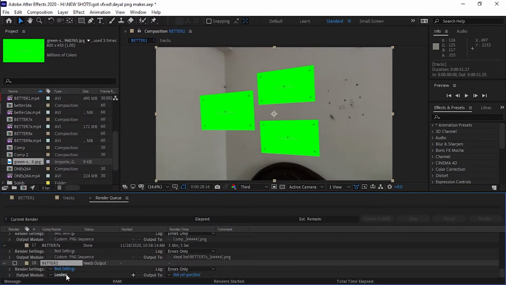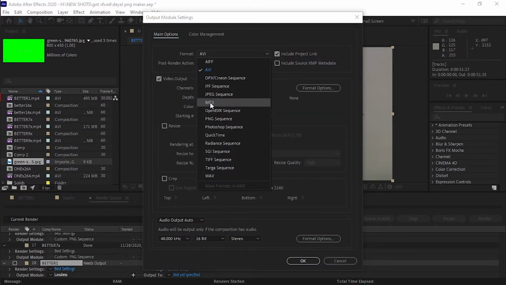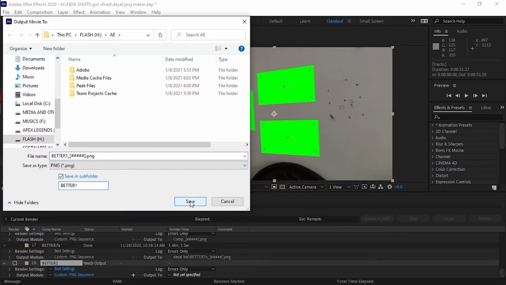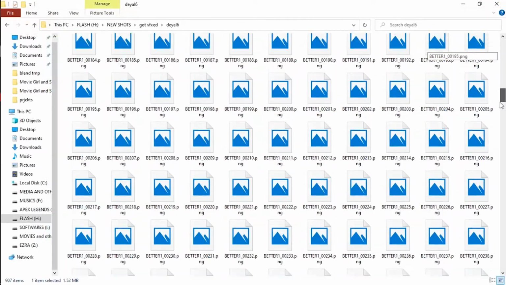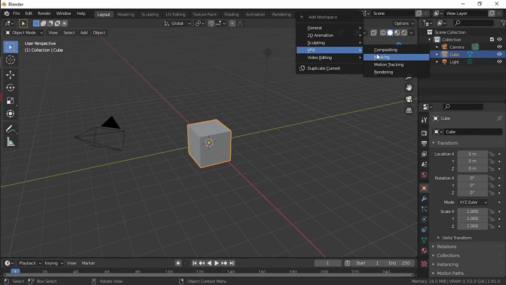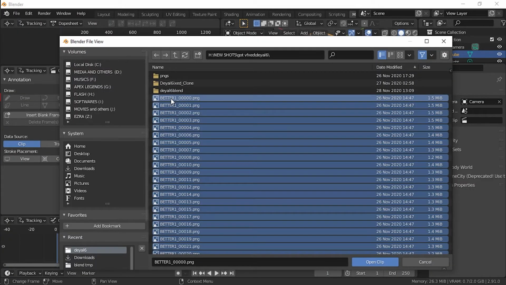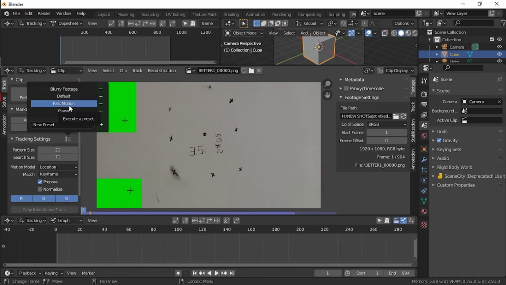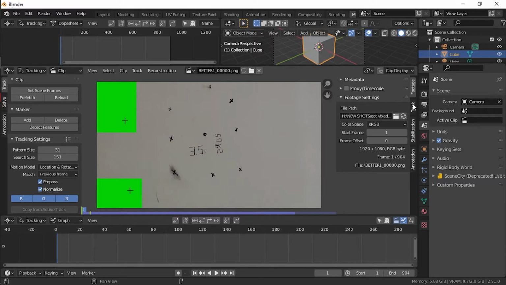Let's export the video as a PNG sequence, as Blender seems to work better with PNGs. As we have our PNG sequence ready, let's get into Blender and start rocking. Let's head over to the motion tracking panel and import the image sequence. Hit set scene frames to match the length of your clip and prefetch to load it into your RAM. The tracking setting is fast motion for this case.